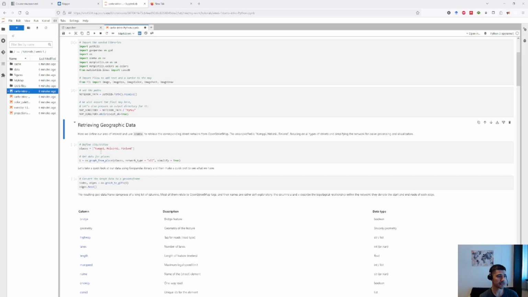So I'm going to get the data from Kamppi, Helsinki, Finland. I'm a bit more descriptive here to make sure that OSM doesn't get confused and gives me the right Kamppi in case there's some Kamppi somewhere else in the world. So I'm going to get the data using graph from place, providing the name of the place, and I'm going to get the full network and apply a bit of simplification.